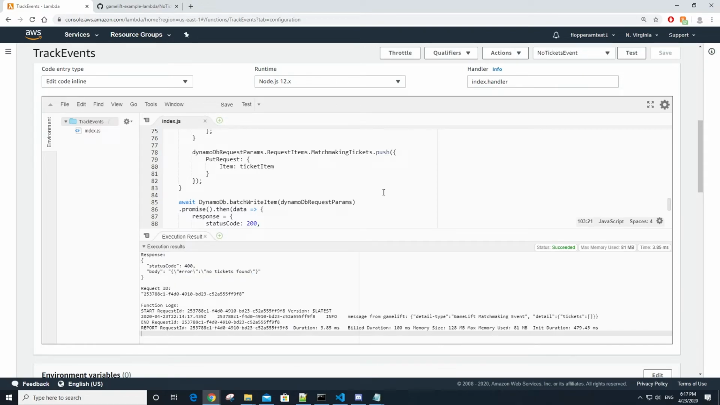So you'll notice right away that an execution result window opens up on the bottom here, and it shows a response from your Lambda function as well as any logs that you printed out in your Lambda function. Now we can't test any of the matchmaking event tests that I had in the GitHub repository because this function currently does not have permissions to write to the matchmaking tickets table.